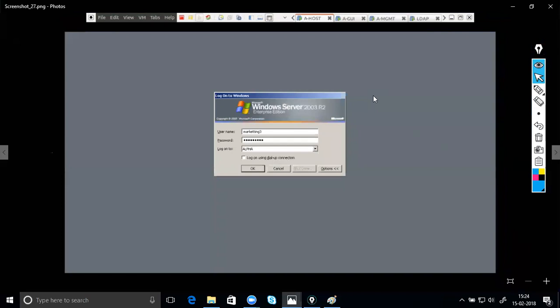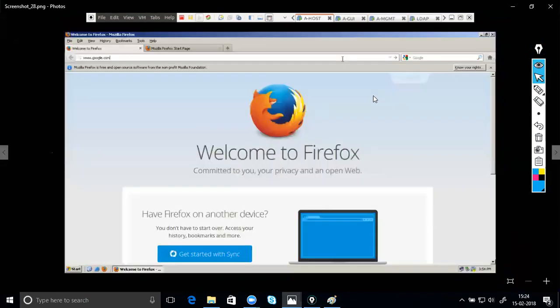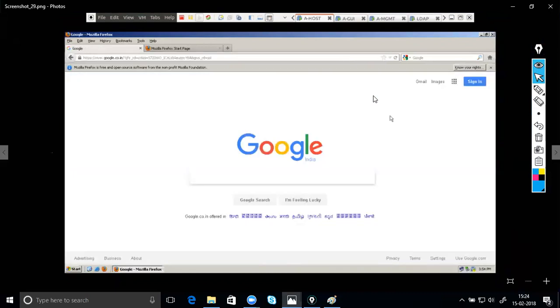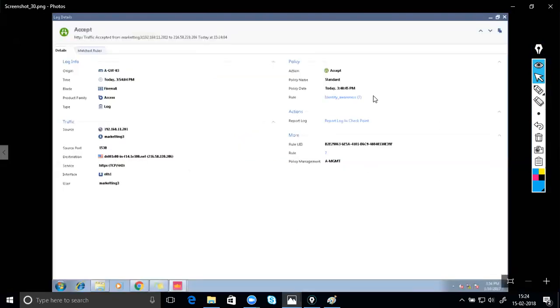But if you make this communication from a machine which is a member of Active Directory, as you can see, marketing 3 is logging into the alpha domain and making communication to Google, and no username and password is required because Active Directory seamlessly provided it to the firewall. And this can be proven from this log. You can see marketing 3 is the user.